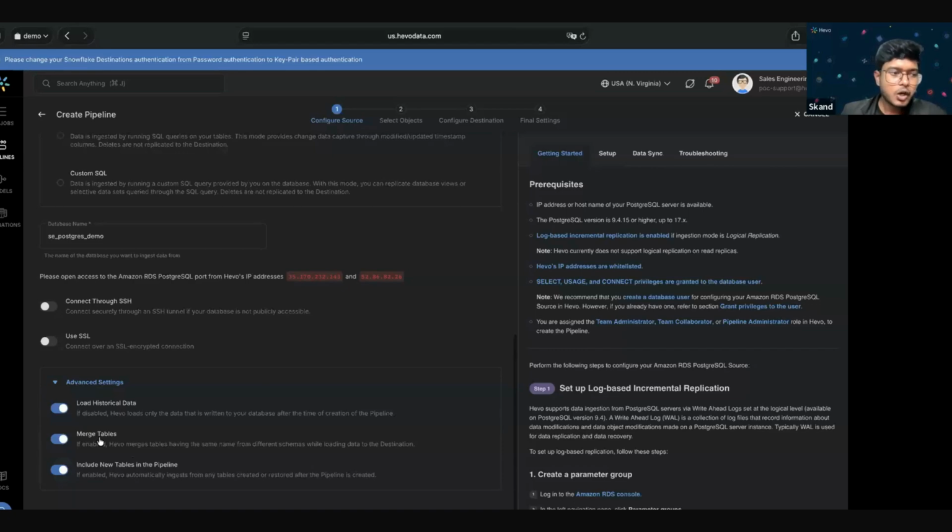And then you have the option of merge tables specifically for this source, which allows you to merge the data from different tables in different schemas. So let's say you have a table customers, but you have X number of customers and you have created one schema for each customer. What this option will do is, while replicating the data, you will get a single table in the destination, and that will have all the customer entries from the different schemas. So right now I'll just click test and continue here.